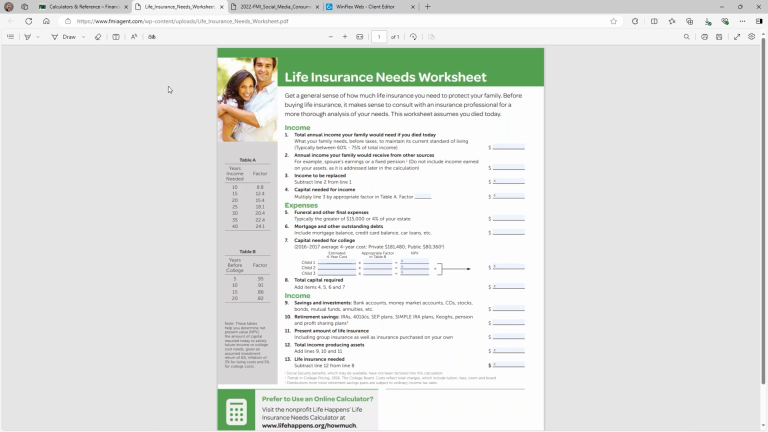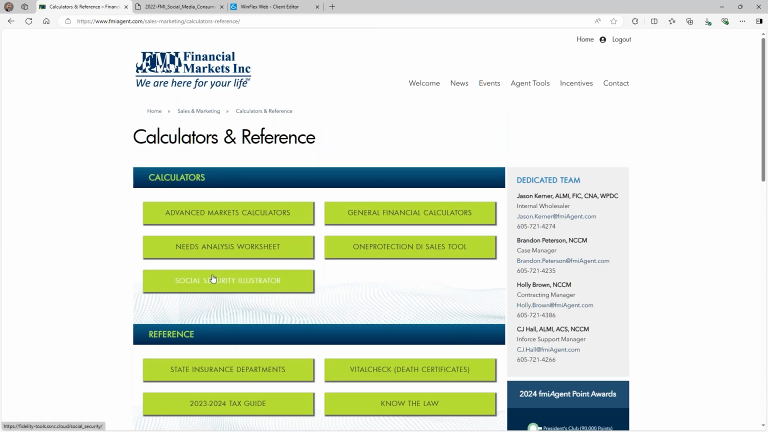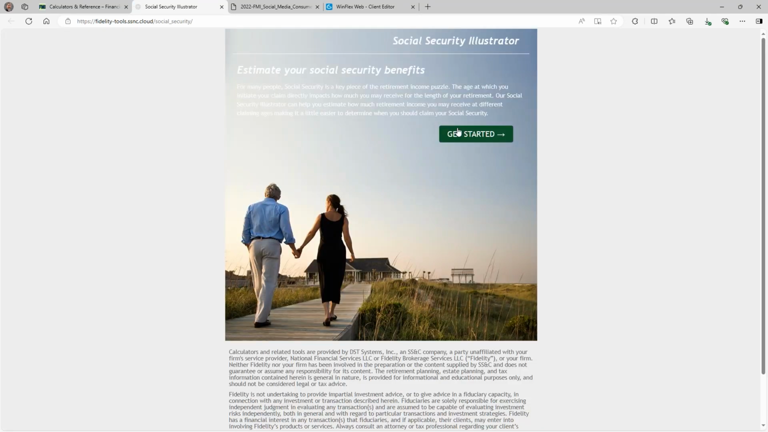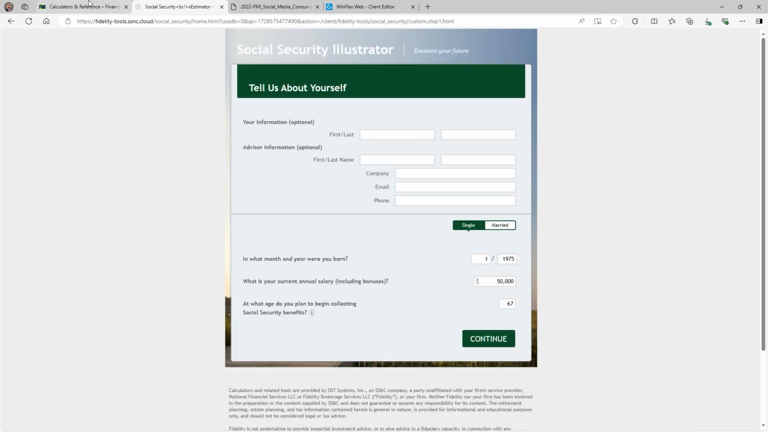If you haven't seen this tool, the Social Security Illustrator, this is an awesome platform. Take a look at it. It helps you and your clients decide when might be most appropriate for them to begin their Social Security income. Really neat tool here for you.